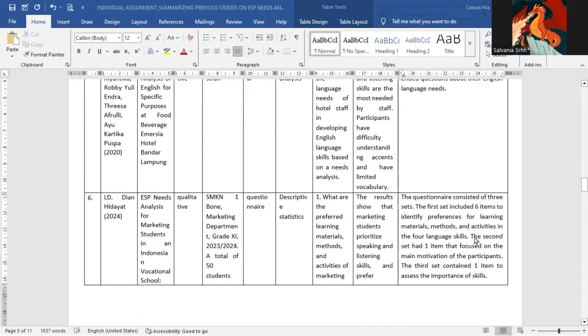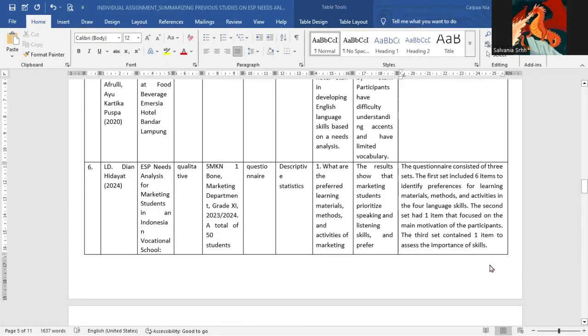Now, the questionnaire consists of 3 sets. The first set includes 6 items to identify preference for learning material, method, and activities in the 4 language skills. The second set had 1 item that focused on the main motivation of the participants. The third set contained 1 item to assess the importance of skills.